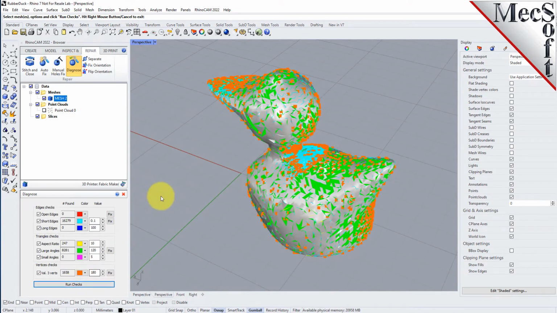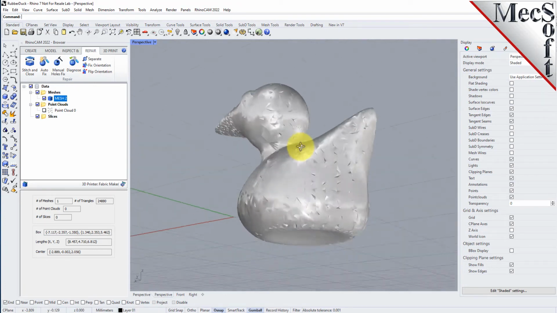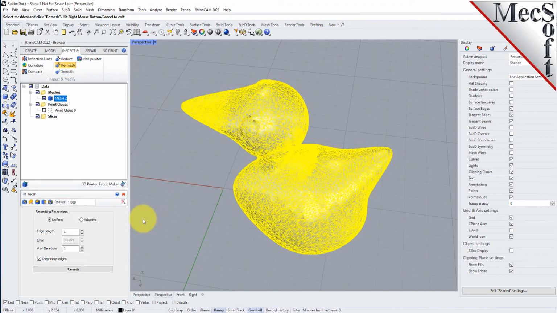See that we have zero open edges. That's good. So now we have a closed mesh, but it's not real pretty. It's not smooth, it's not even. So let's go ahead and remesh the object, see if we can get this looking a little bit better. So we're going to go to the Inspect and Modify tab. We'll pick Remesh, select our mesh, and we'll select the Uniform option. With the edge length, we'll use 0.1, and we'll do it in 5 iterations. It means it'll remesh it, then it'll go back over it and remesh it again 5 times.